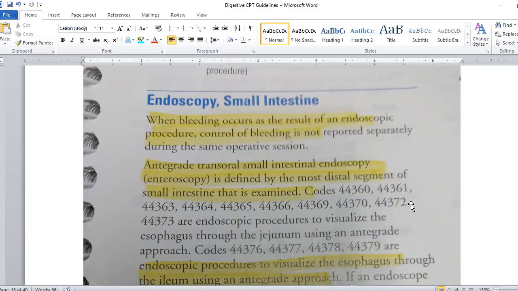When we get to the endoscopy of the small intestines, again, we have to be careful. So this is when we're going further down past the duodenum into the small intestines. So it reminds us yet again that when bleeding occurs as a result of an endoscopic procedure, controlled bleeding is not reported separately. Okay, so again, if the patient starts to bleed, that is considered part of the procedure for them to stop the bleed.